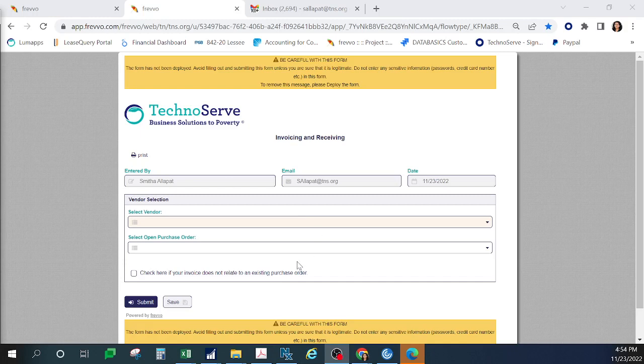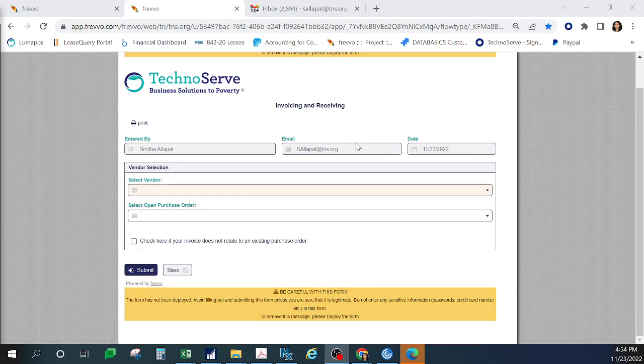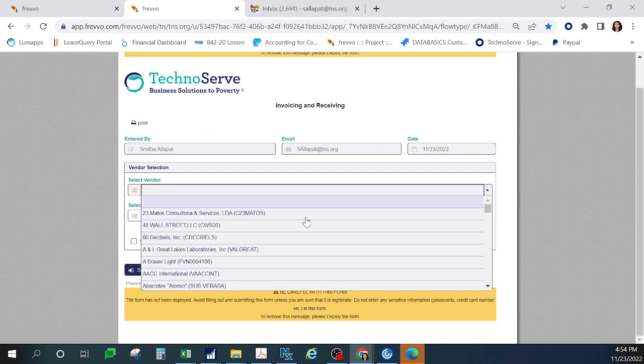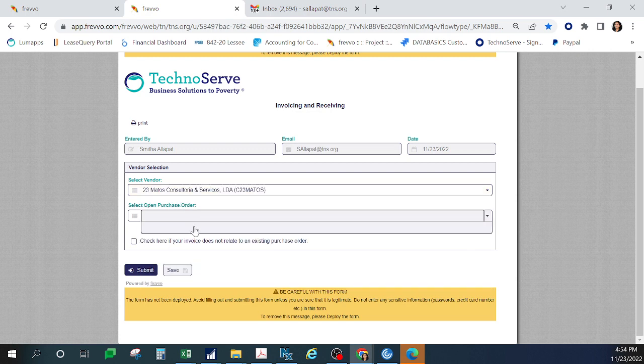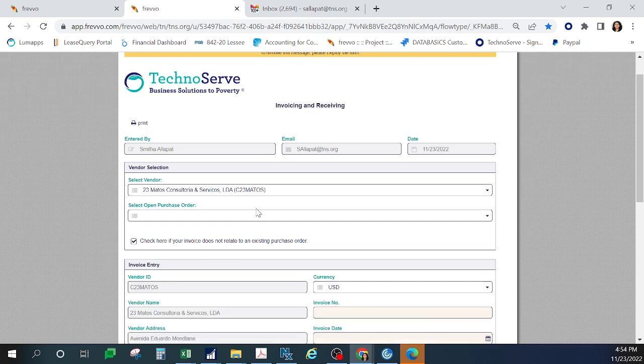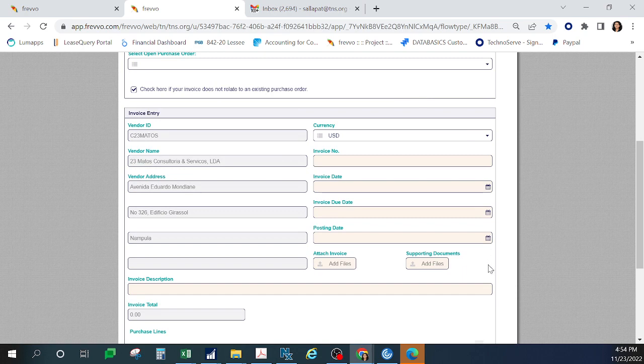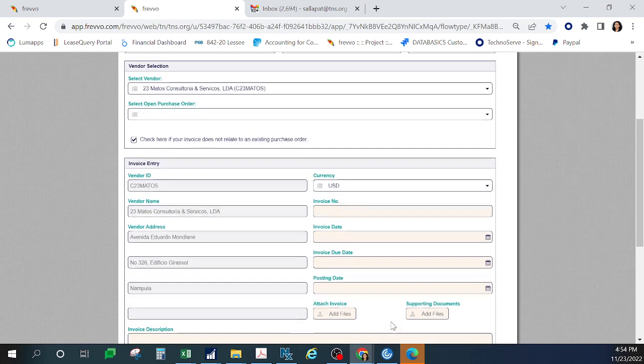In this video, we will see how to receive an invoice without a purchase order. To do that, you will log into your Frevo system and start selecting the vendor that you need to invoice. There will be no purchase order because obviously this vendor does not have a PO. So you select on this checkbox, which will give you the option to enter the invoice as any regular invoice.